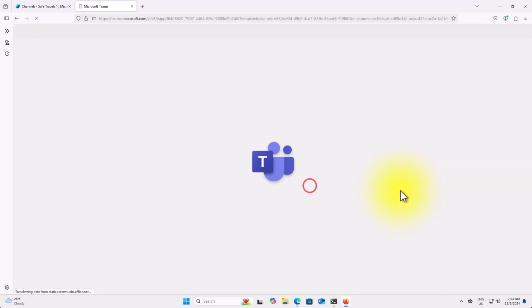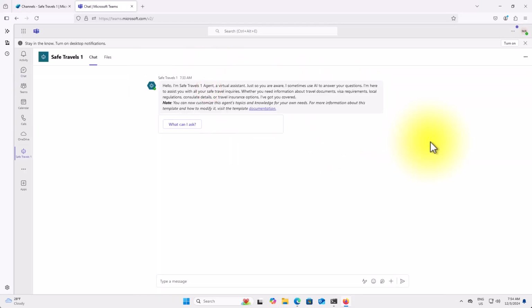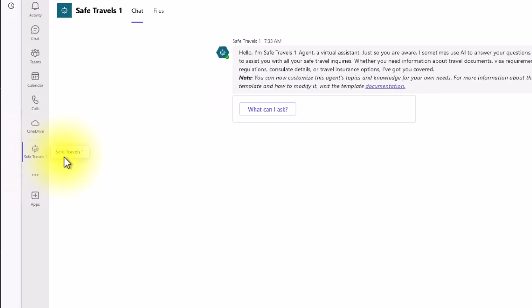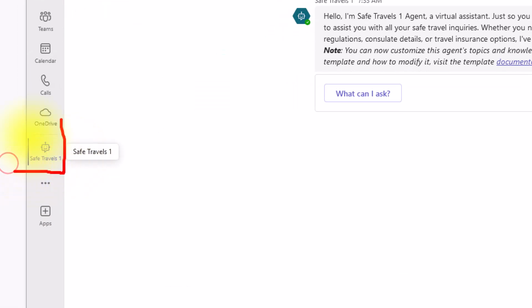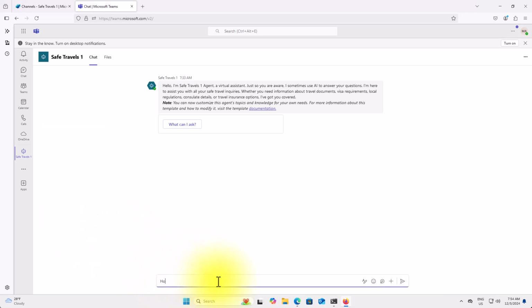I will use the web app, and we can just use the custom Copilot in our Teams. Okay, I will add it here, so you see it is added here, and I can ask, and I will see the answer on how to get a visa to the US.